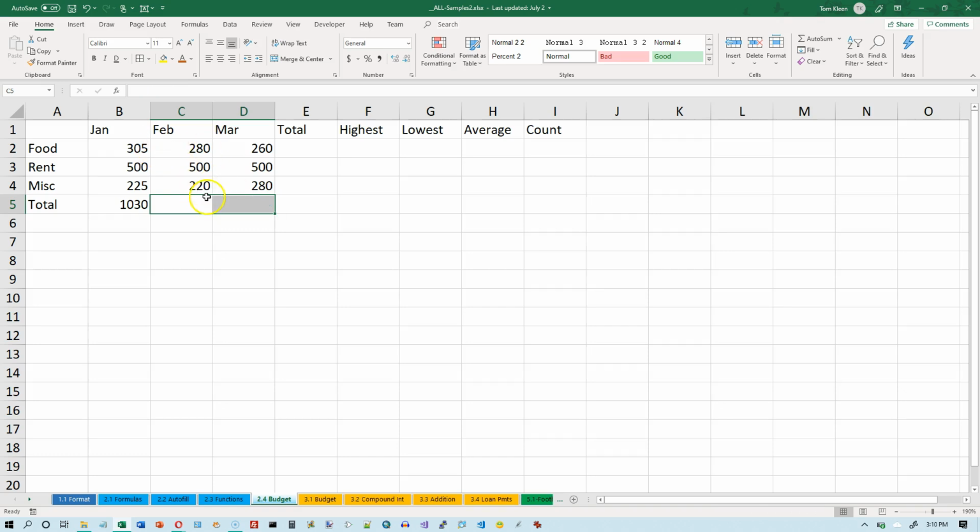Before I actually put anything in those cells, I want to take another look at this formula right here. If I click on it once, the formula appears up here on the formula bar. If I double click on it, the formula appears in the cell, which is probably the way most people prefer to edit the formula.